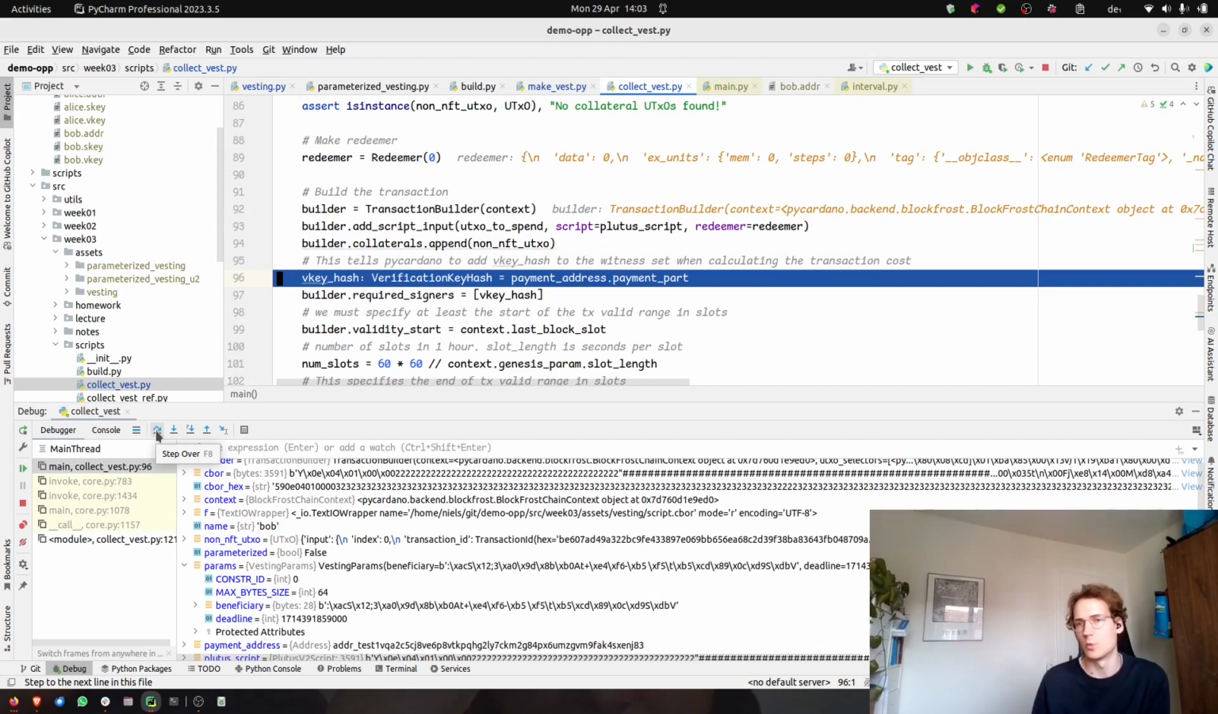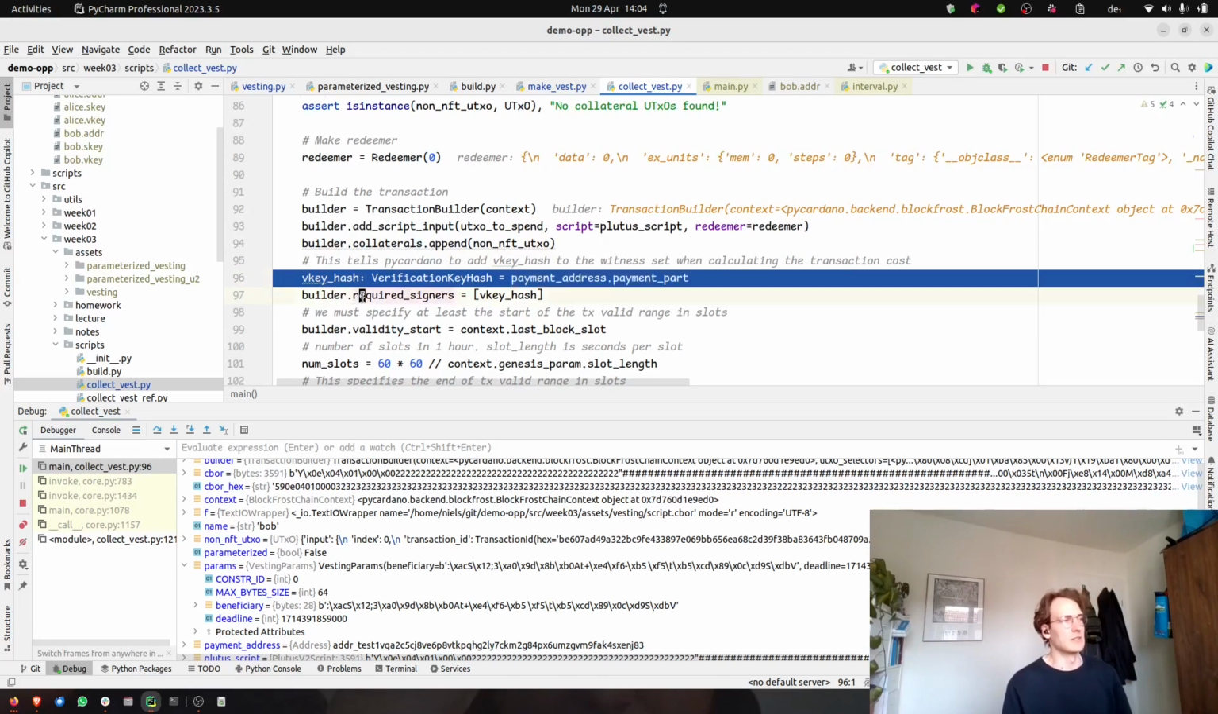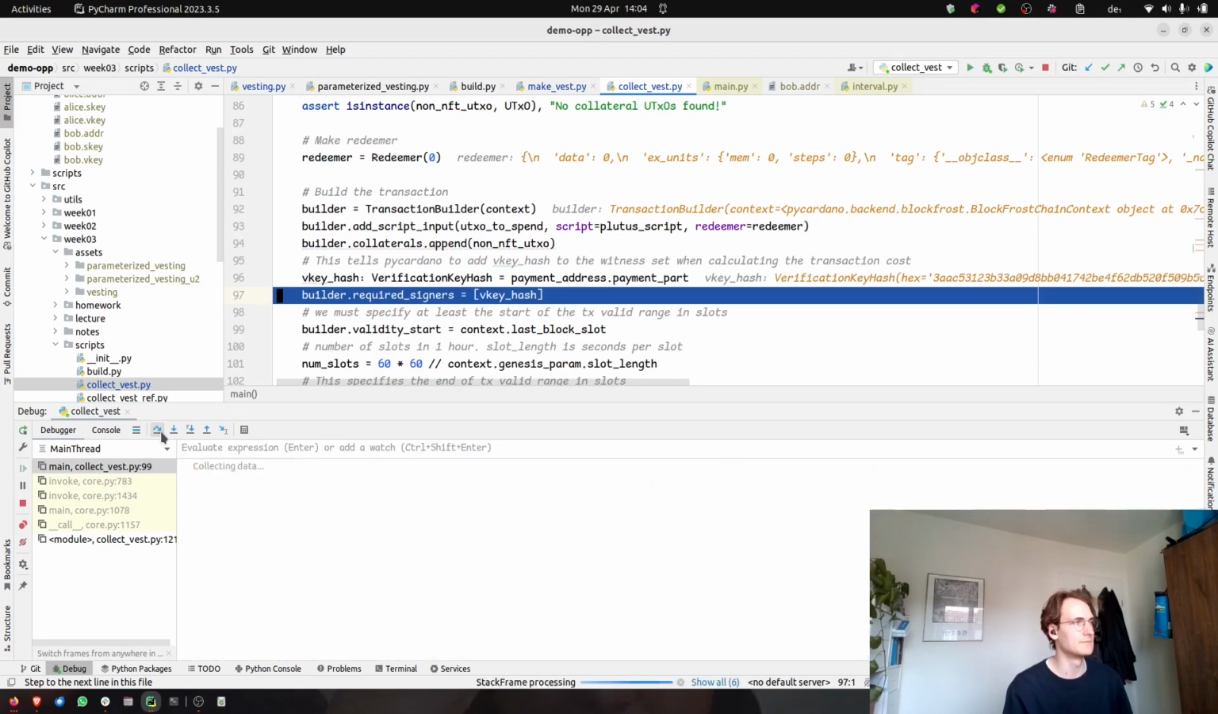Then what we have to tell the builder now, because the builder does not naturally see this or tell this to the smart contract, is who will be the required signers. So what we actually do is we take the payment part from our own address, which we know is required from the smart contract to be a required signature. And then we add it to the transaction builder. There's a list of required signers, and there we just add our signature, and this will be later passed to the smart contract in the script context.